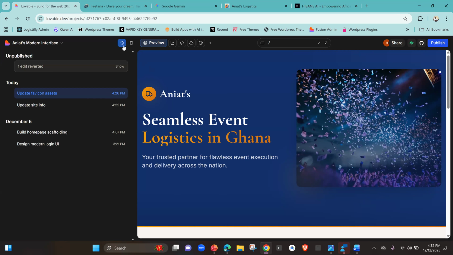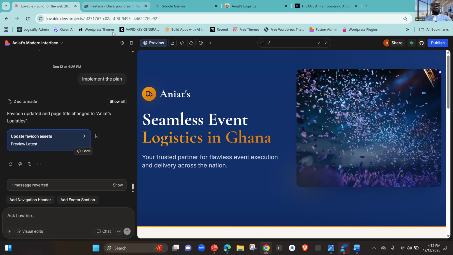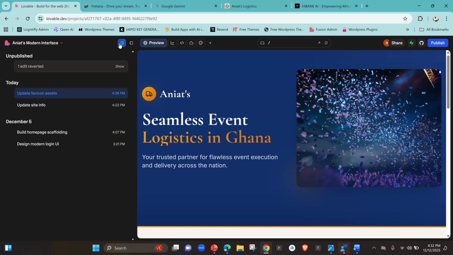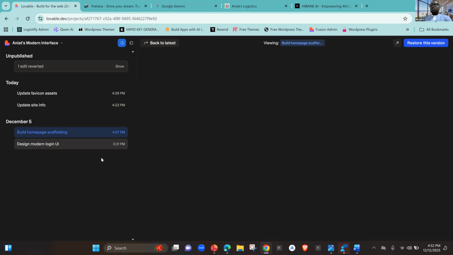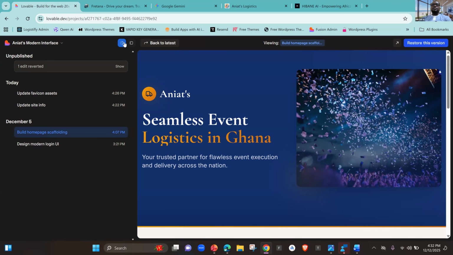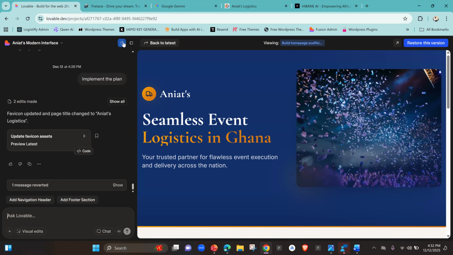So I will go through it again. So we see where it is. At the middle of your top left corner, you click on this clock icon. It shows view history. You select where you want to go back to. It shows you what is going to be there, and you click restore this version. I don't know if that's clear enough.